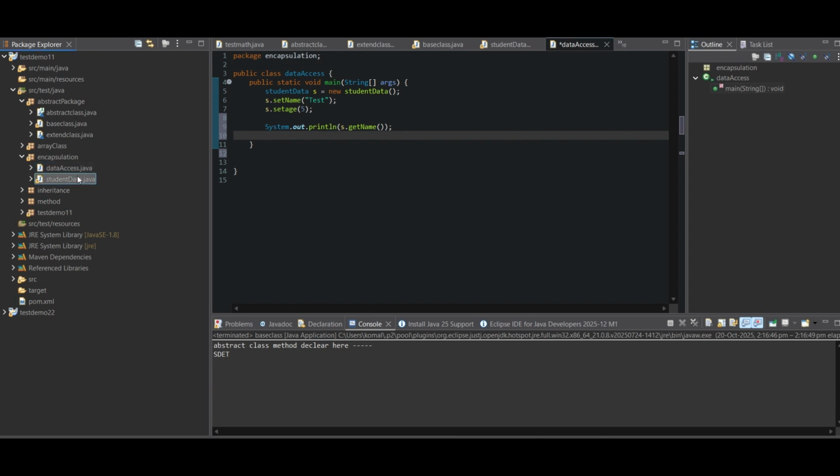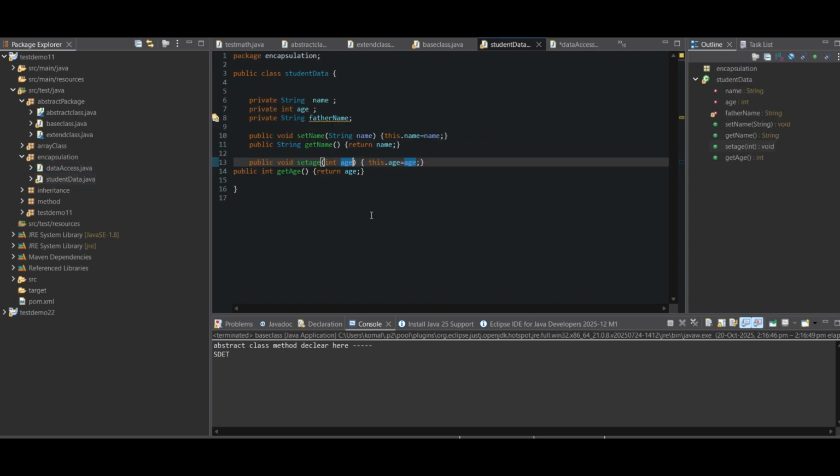See, I have written the code because your time will be wasted. That's why I have written it earlier. So in this code, we have created one class, a public class with private variables. And now we are creating a function for each variable.